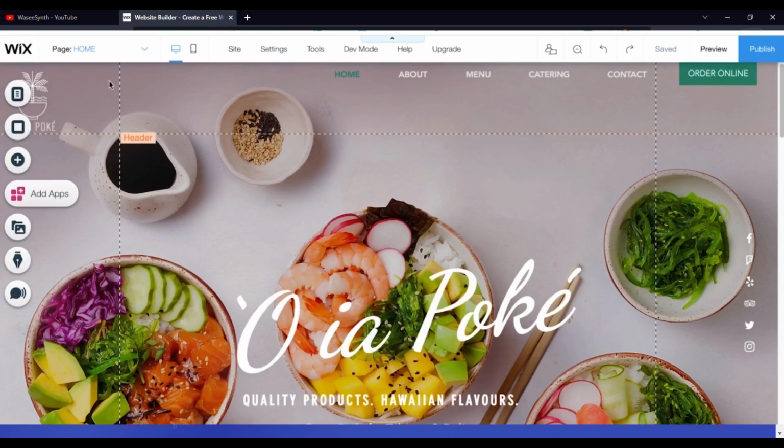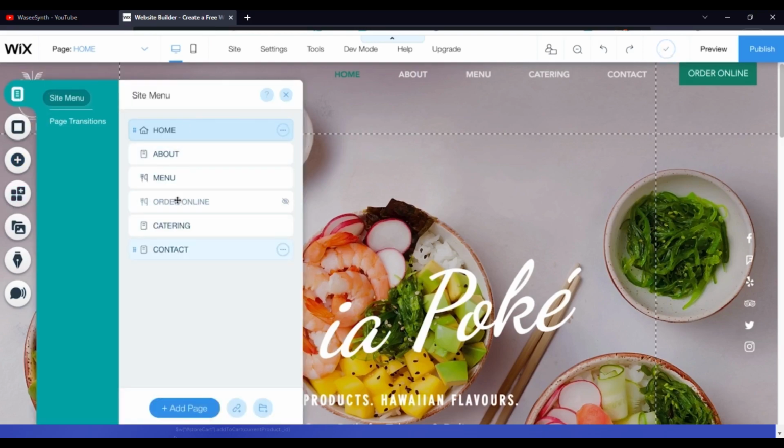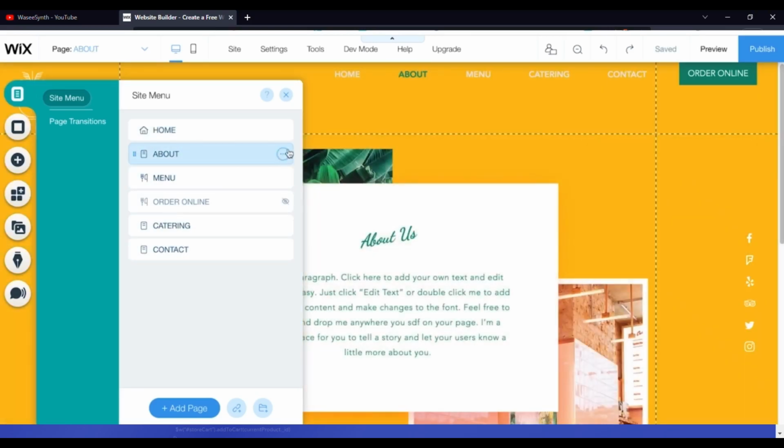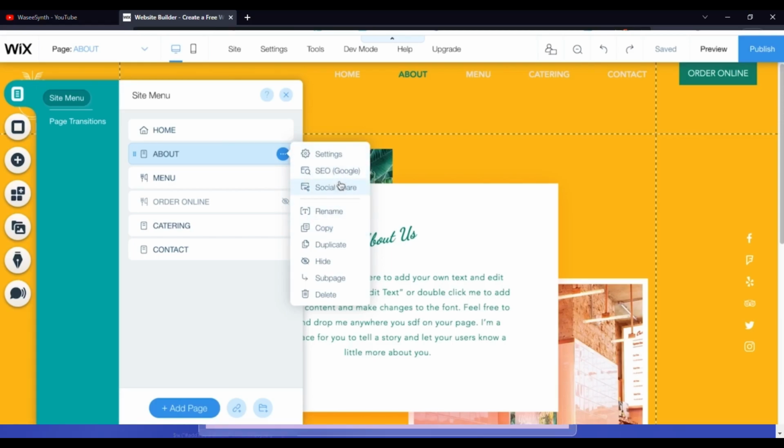Now I will go through these icons right here on the left side of the editor. The first one is Menus and Pages. We have all our pages here. If you click on each of the pages, you can see 3 dots. If you click on this, you can change the settings of the page. SEO, Google, I am not going to talk about this in the video. If you want me to make a separate video on SEO, you can comment below.